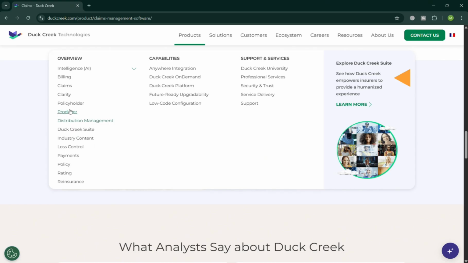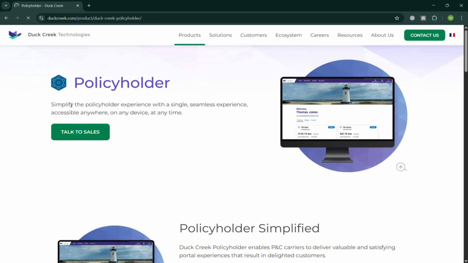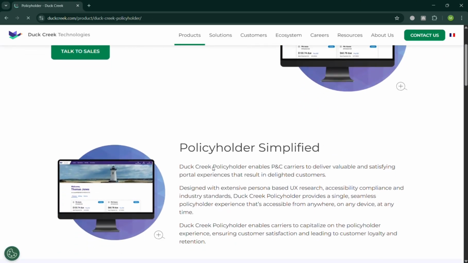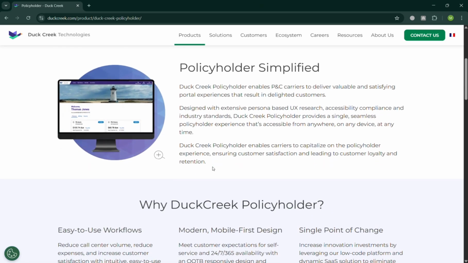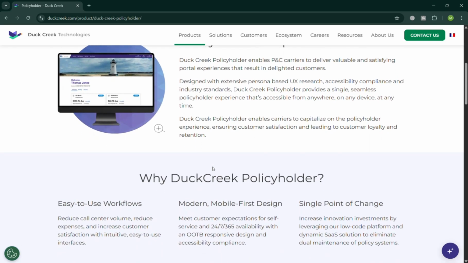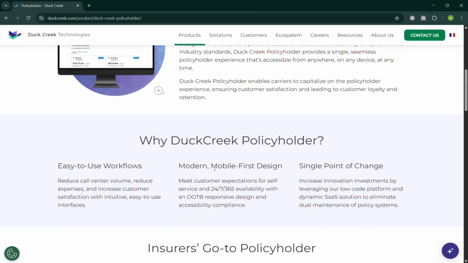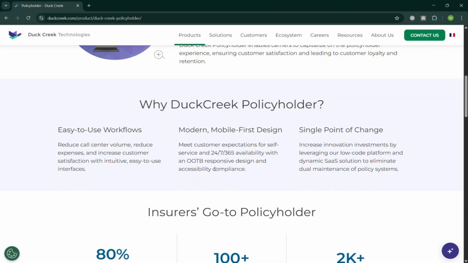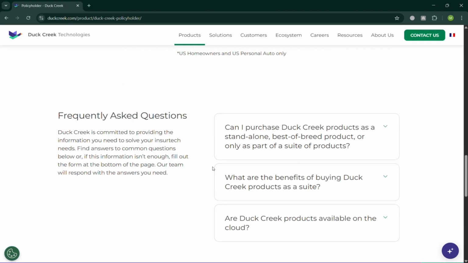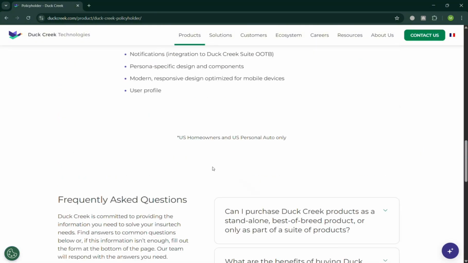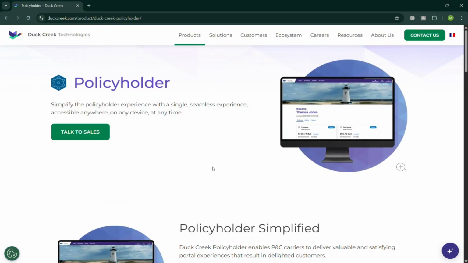Well, some of the products that are also offered by Duck Creek include the Policyholder, which is a solution that provides insured customers with a seamless self-service digital experience that allows them to easily access and manage their insurance policies. So basically, using this, the customer can view policy submission or details, download documents and make payments, submit and track claims, request endorsements, and receive notifications.